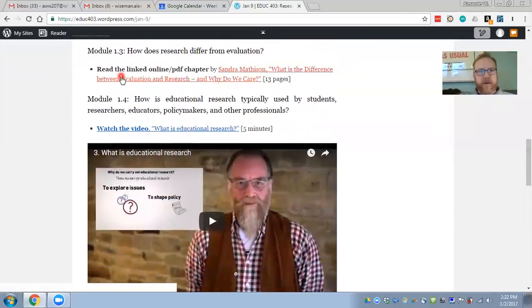Next, you're going to move on to module 1.3, and how does research differ from evaluation? And you're going to do that by reading this linked chapter. What's the difference between evaluation and research, and why do we care? What a great topic. Who would have thought of that? So you're going to read that. It's only 13 pages, and that's going to tell you what the difference is between research and evaluation.